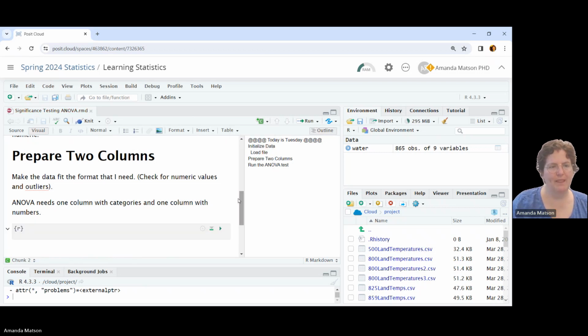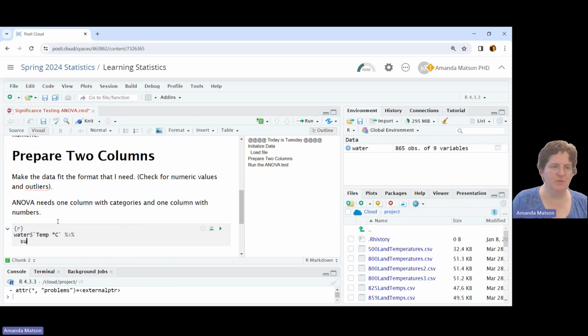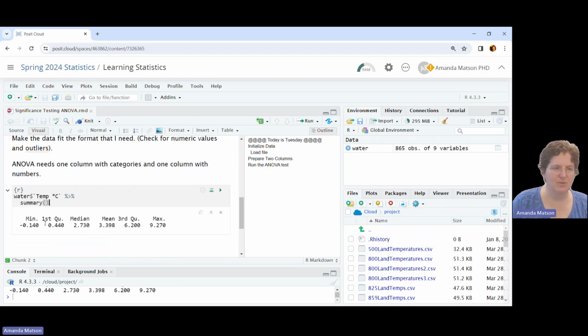Plus CR. I want to look at that temperature column. And I want to split it into maybe quartiles. And so I'm going to take my water temp and split it into quartiles. So I'm just going to send a summary out there because it told me the first quartile and third quartile and the minimum and the maximum. Wow, it got to 9 degrees Celsius. Wonder when that happened. So this is our water summary.